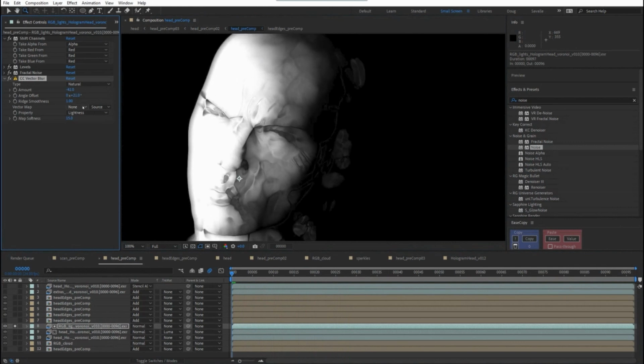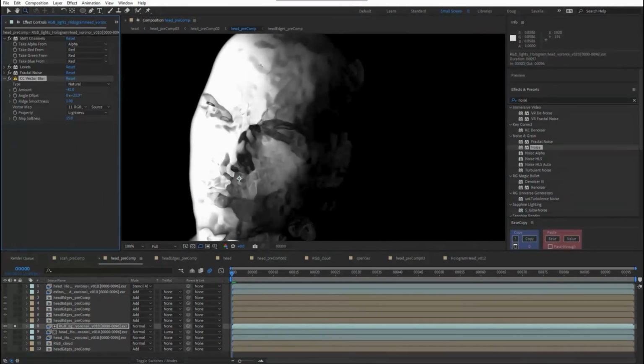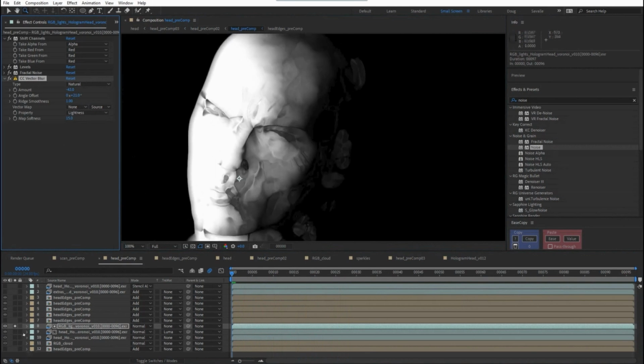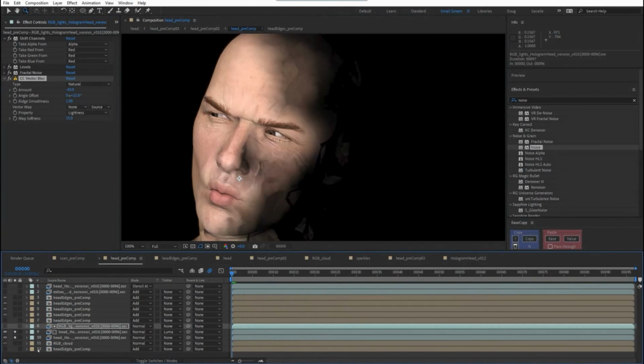You can also plug in different vector maps, so it's based on something. If I plug in, let's say, the RGB cloud, it's using that cloud at the bottom to blur this. So there's really fun stuff you can do with that. But then using that as a Luma matte on the head to get this look.